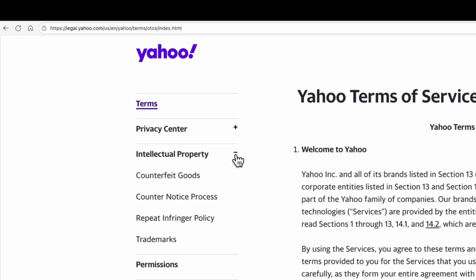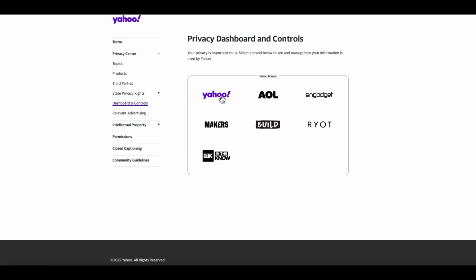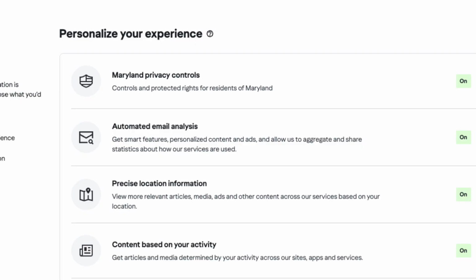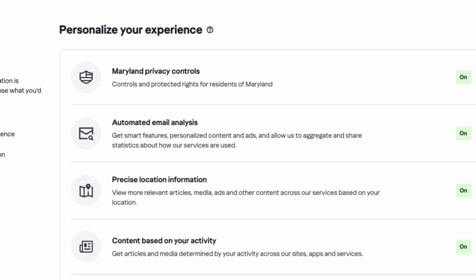In the next tutorial, I'll show you exactly how to adjust your privacy controls, turn off certain tracking, and make sure you know what Yahoo is collecting about you.